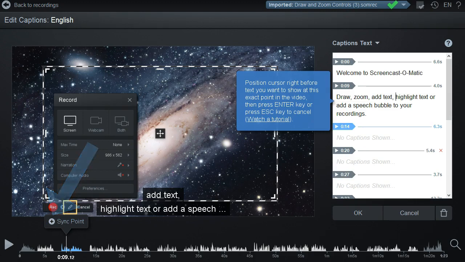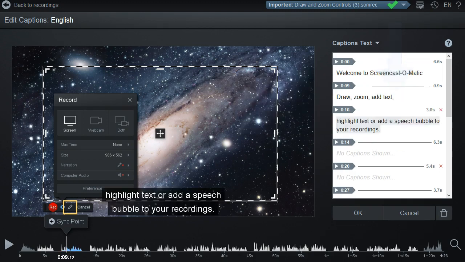This will direct our attention to the section of the text that is currently playing. We can place the text cursor right before the text we want to show, and then hit the Enter key, which will split that section and update the time to sync up accordingly.